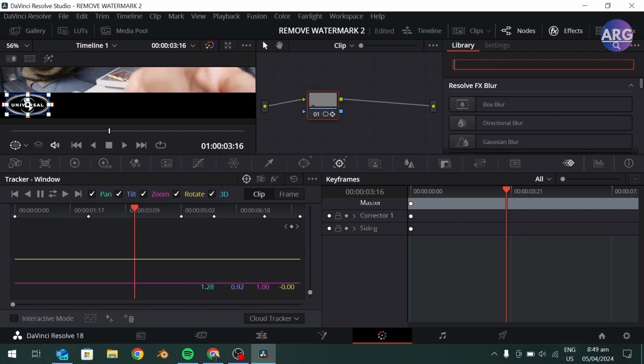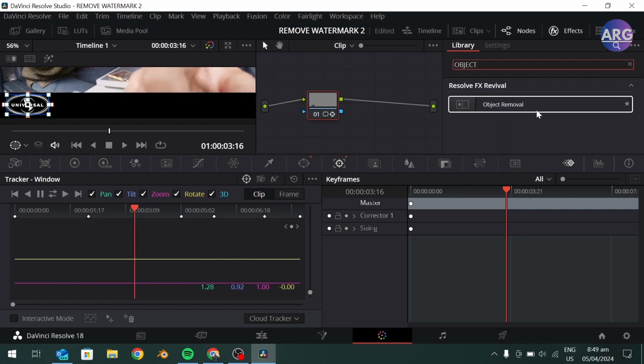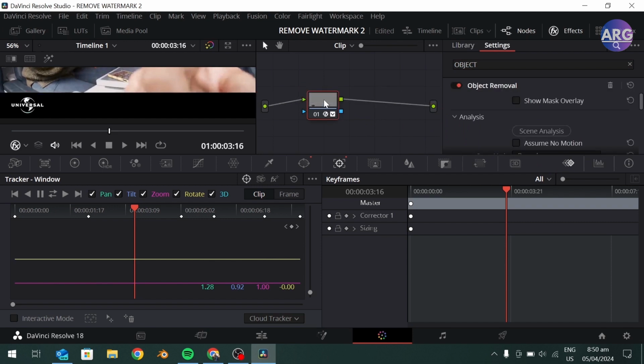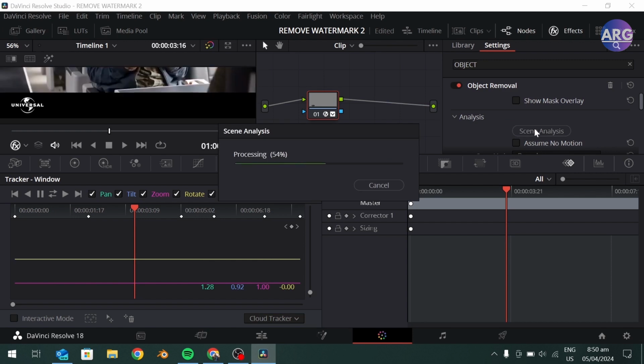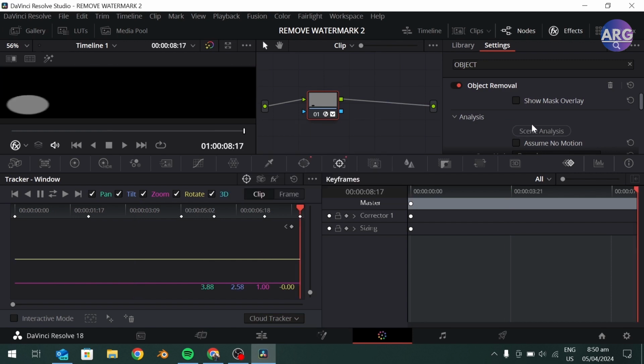Search here object removal and drag this onto your clip in node section. And then in settings, click scene analysis. After analysis, if this shows this gray type circle, go to settings, scroll down and turn on the show clean plate and click on build clean plate.